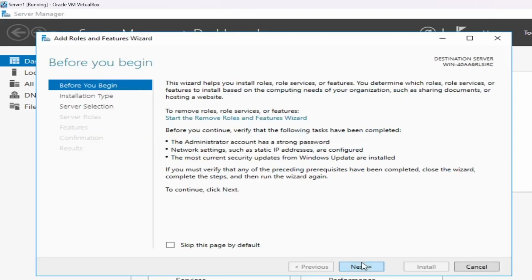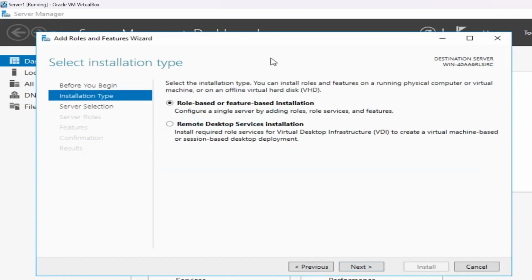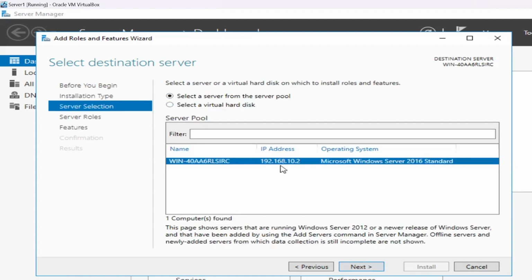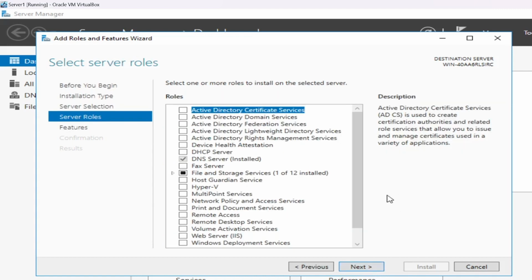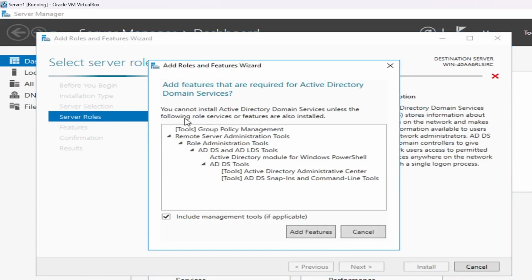Okay, we can click on Next from here, and then between these two options we can select the installation type, role-based or feature-based installation, and then that's the Active Directory server. That's the server that we have with the IP. We just confirm, and then we click on Next to select the Active Directory service. So we select Active Directory Domain Services, and these will be installed along with the Active Directory services because these are required.